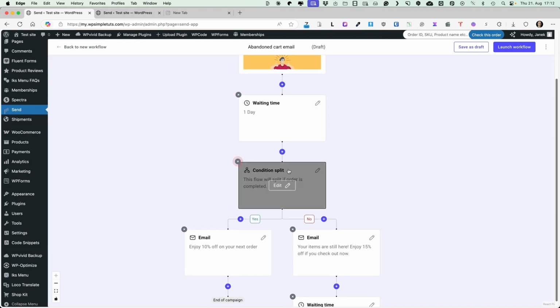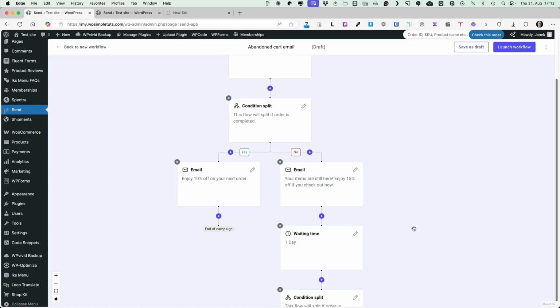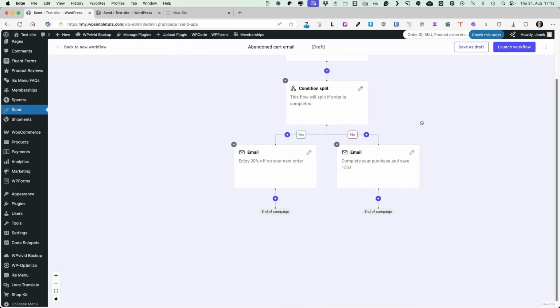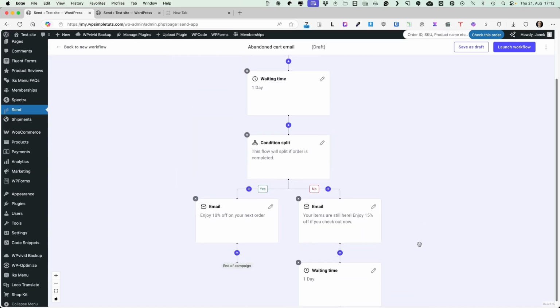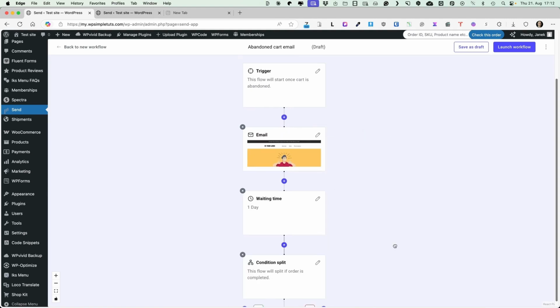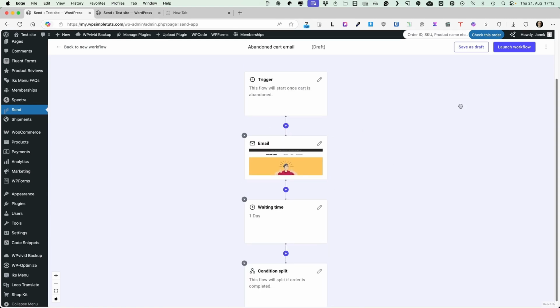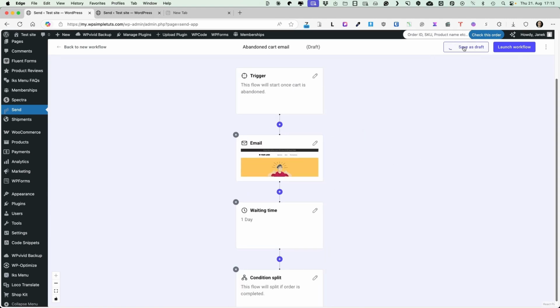And now there's a conditional split. And you'll see all the workflow here down below. You can create as many conditional splits as you like. You can add steps here, waiting time, conditional splits. You can add all sorts of stuff between here or there. Now this is one way to use a canvas. I'm going to save it as a draft.